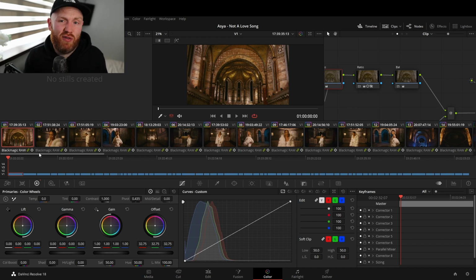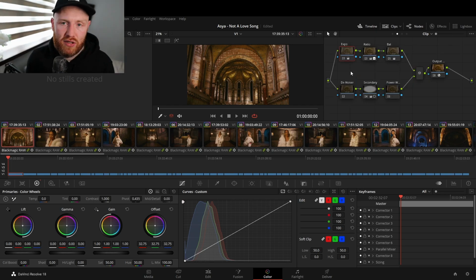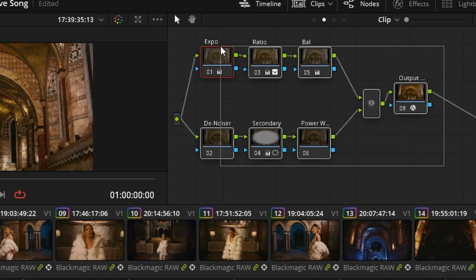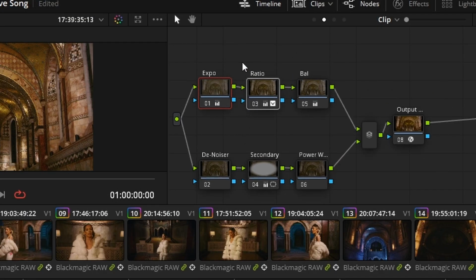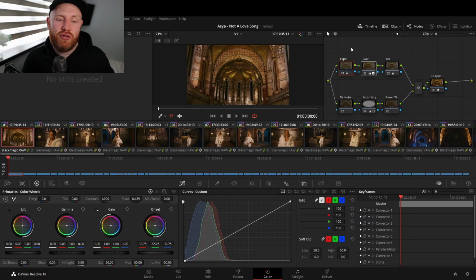You should take a coffee break or go out, get some lunch, and then come back, revisit the grade. It'll be much easier for your eyes to reset and spot mistakes. My personal workflow for this is, if you come up into my node tree, you'll see I have exposure and ratio. That's my first pass. I will do brightness, contrast, as consistent as I possibly can, not spending too much time, just getting it through.